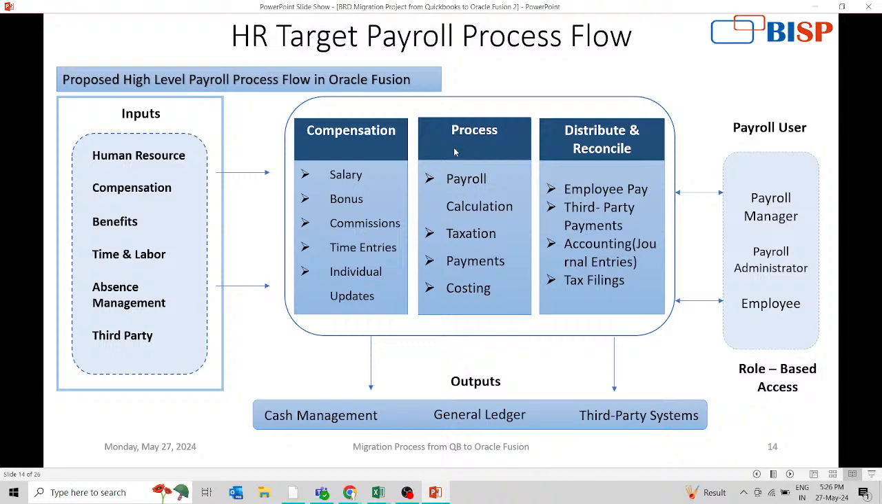Now, what is the process? First is the payroll calculation, then taxation, then payments, and then costing. Then we need to distribute and reconcile the data. So first is the employee pay, then third party payment, then accounting, and then tax filing, right? Then in the Oracle Fusion, in every step we need the approval.